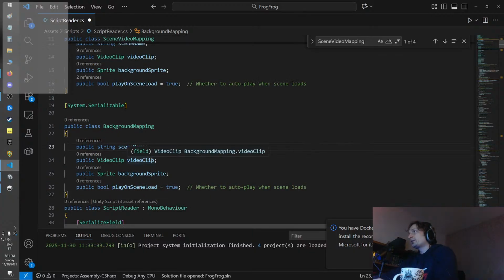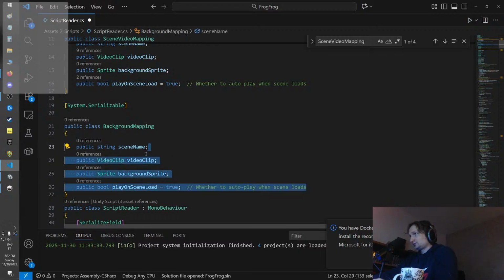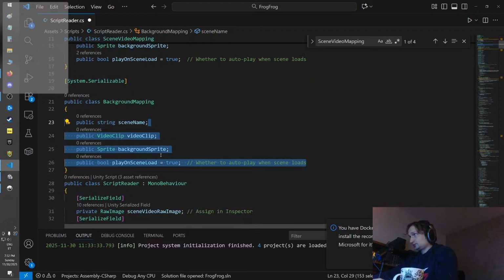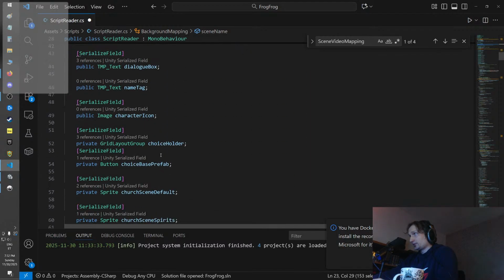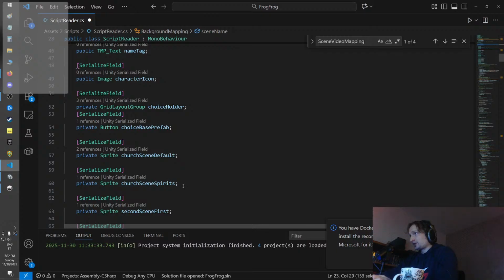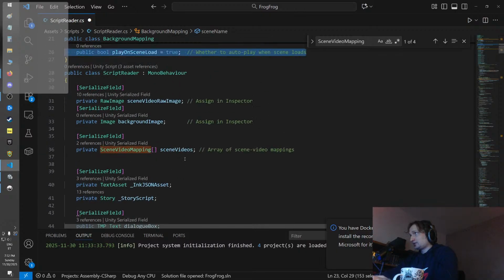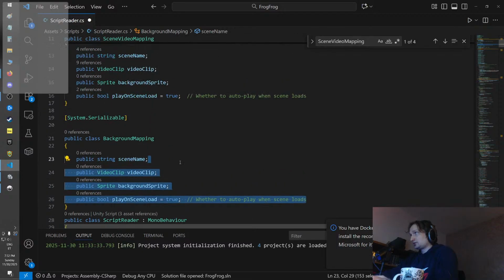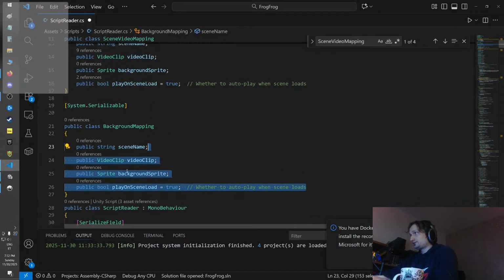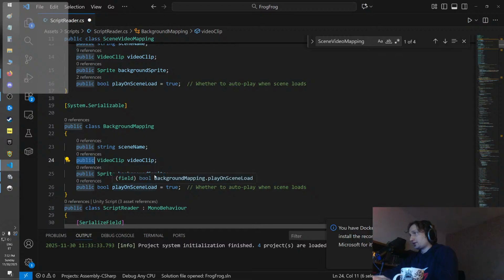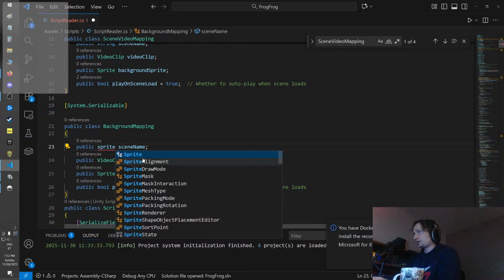Background mapping. So how were the backgrounds mapped? Oh, it's sprite. Do with public then. Public sprite.